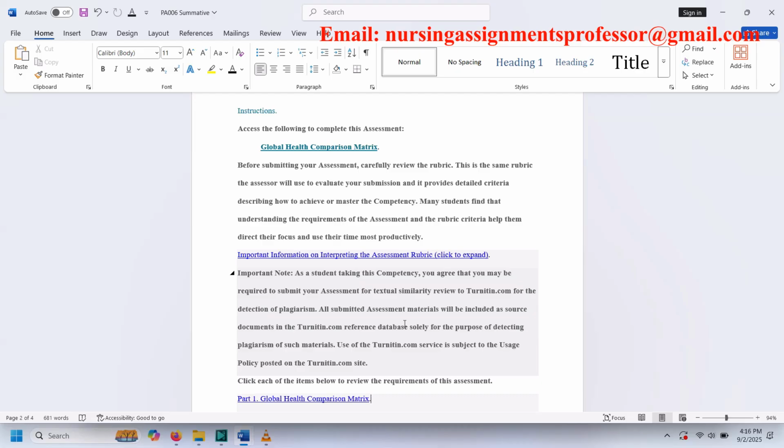Important note: as a student taking this competency, you agree that you may be required to submit your assessment for textual similarity review to Turnitin.com for the detection of plagiarism. All submitted assessment materials will be included as source documents in the Turnitin.com reference database solely for the purpose of detecting plagiarism of such materials. Use of the Turnitin.com service is subject to the usage policy posted on the Turnitin.com site. Click each of the items below to review the requirements of this assessment.